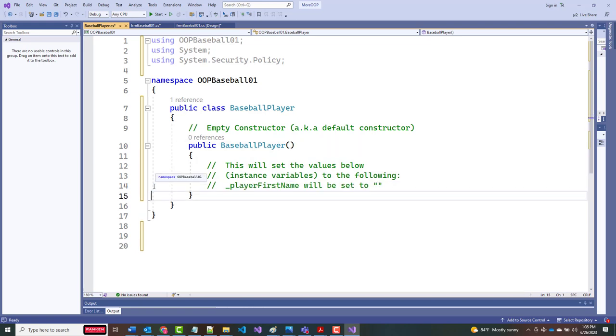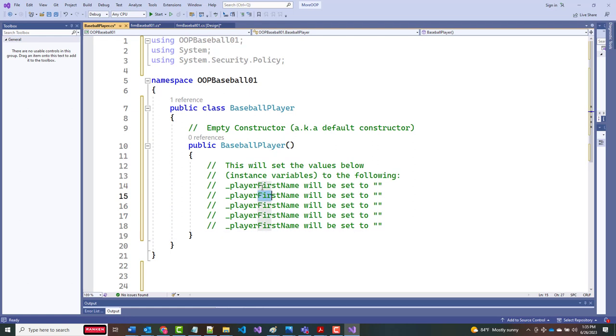The last name will also be set to the empty string. The position will be set to the empty string. The number of home runs that they have will be set to zero, because that's a numeric field. So is the average. So that'll be set to 0.000. So when we create a brand new baseball player and we put nothing in those parentheses, these are the values that that baseball player will have.